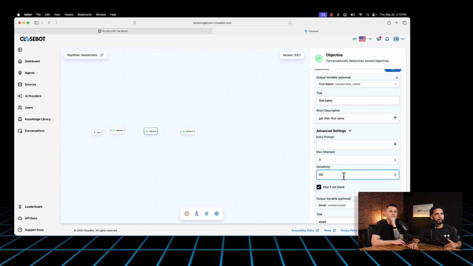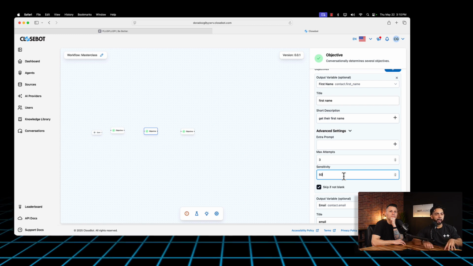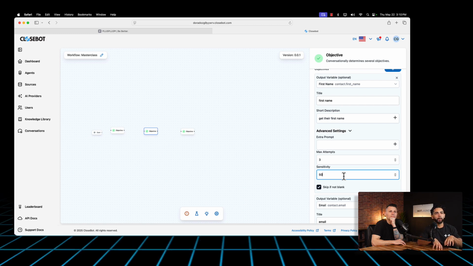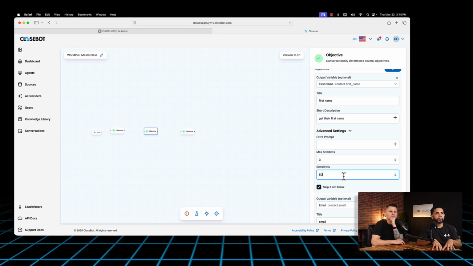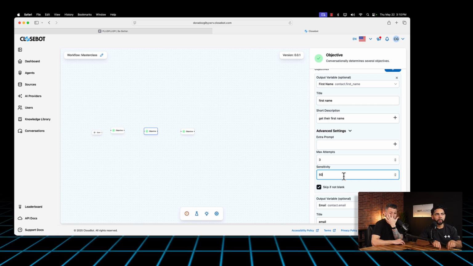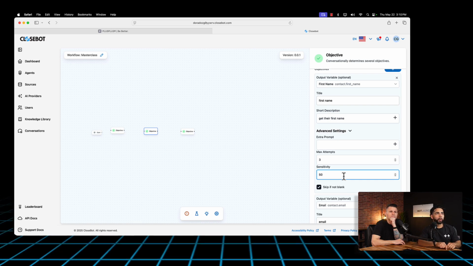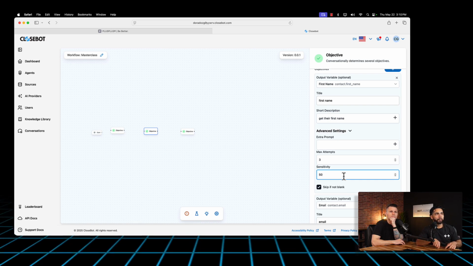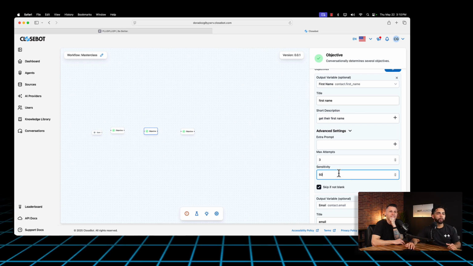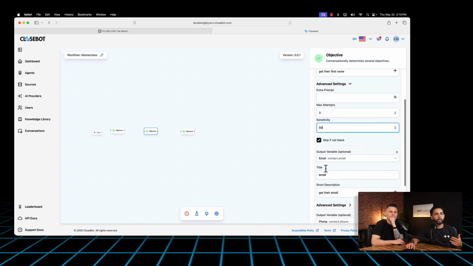Sensitivity is basically how sensitive and how strict do we want this bot to be on the first name. So if somebody just says Tim, and we have this on 100, it's probably going to ask again, like, are you sure that's your first name? Something like that. So sensitivity is pretty important. I'm leaving it on 50. Not really playing with that.